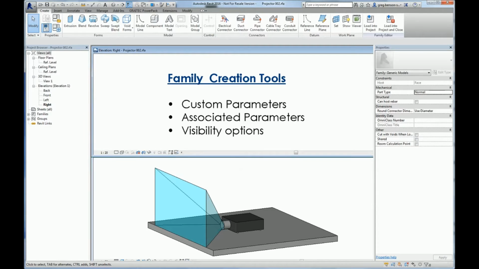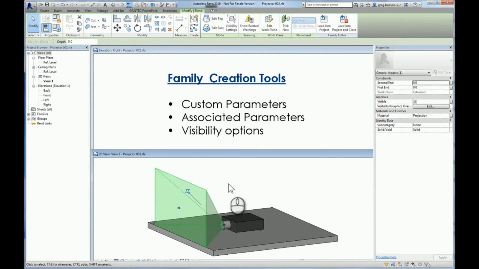We've got a model of a projector, and here is an area representing the screen. Now I'd like to have the ability, when we place this into an actual project, that we can turn this on and off. Now the way that we do this is by adding a custom parameter.